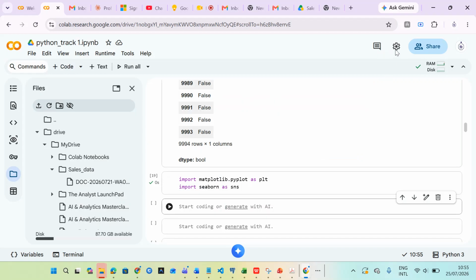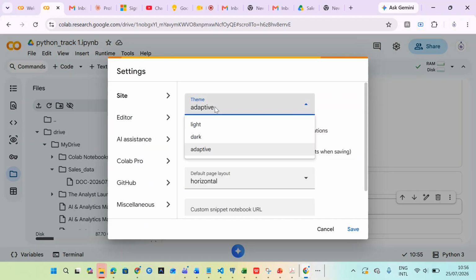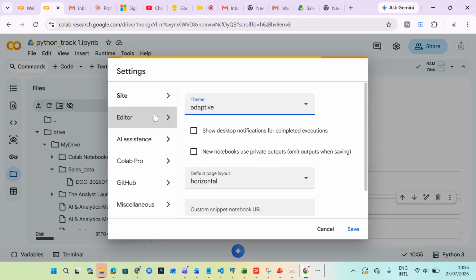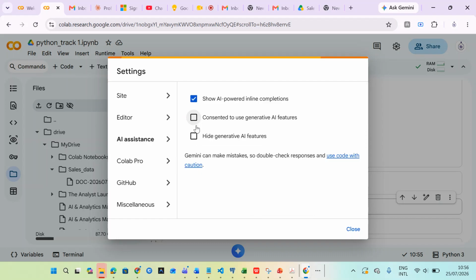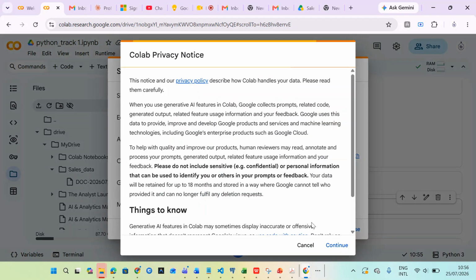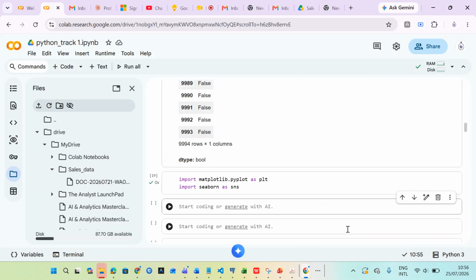So you go to settings, and you can change the theme, light or dark. Then go to AI assistance and consent to use generative AI features and continue. And I think with that, you should be able to use AI features.